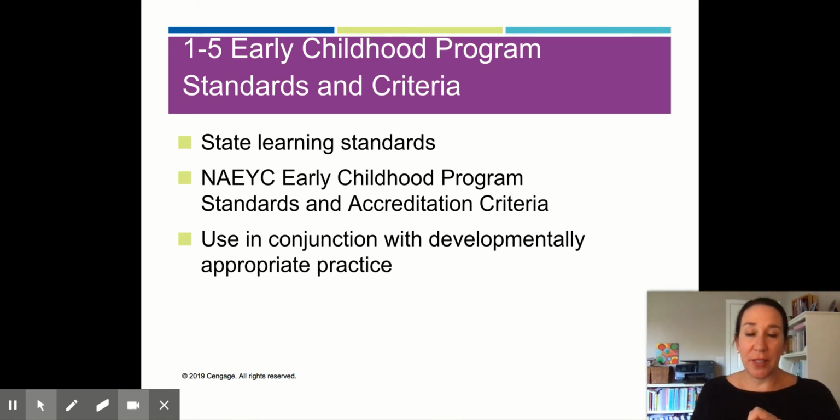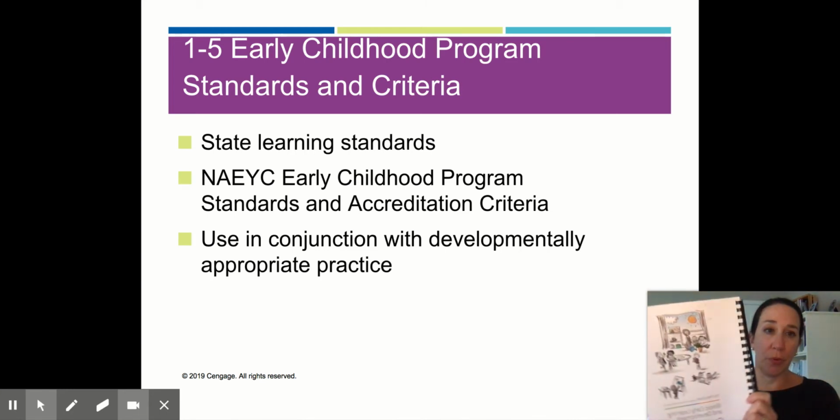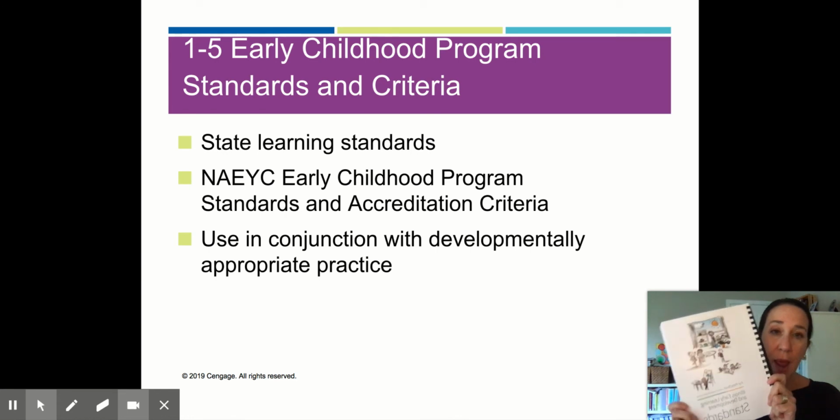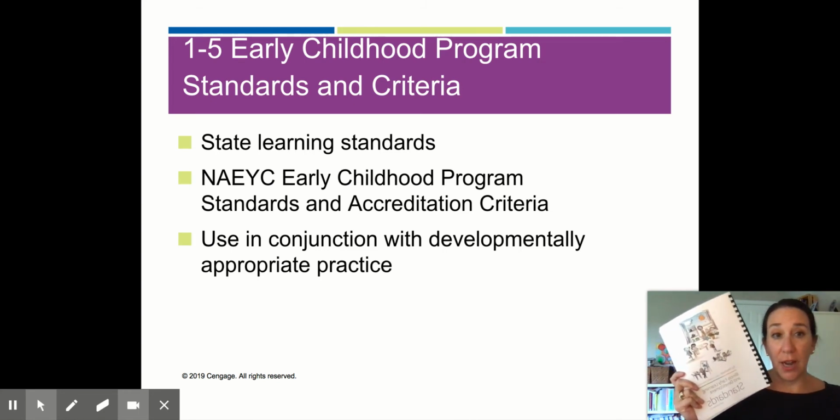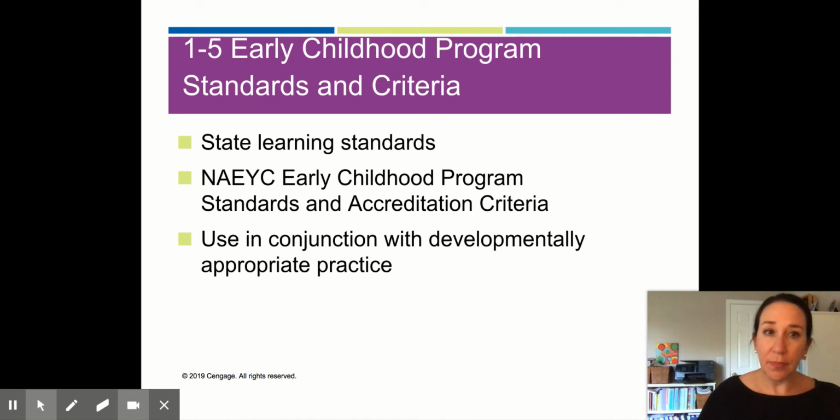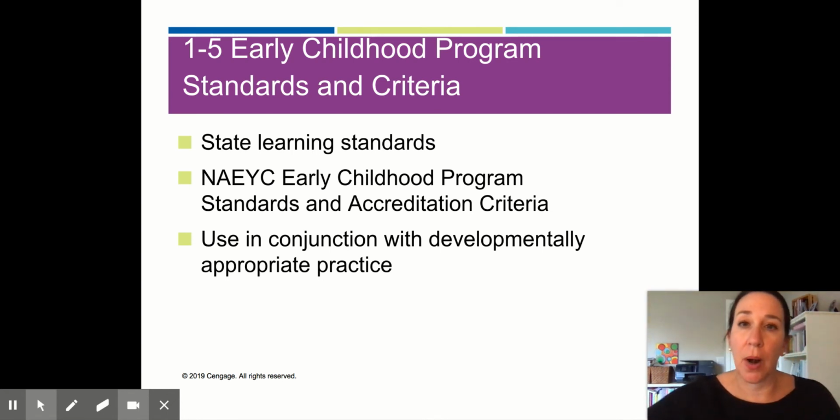We're going to talk about the state learning standards. And in fact, I'm going to show you, this is the learning standards for preschoolers in Illinois. This will be a link in Cobra so that you can get to all of these things. And you're going to need this a lot as you create your activity plans. So we'll talk about that a little bit more. And we want to use those learning standards.